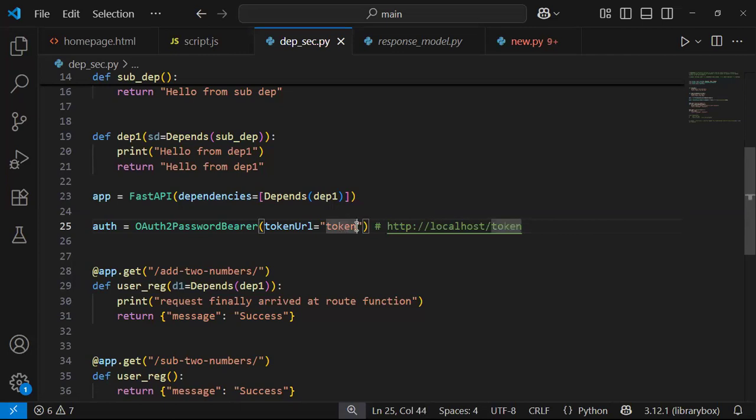So if I come here and say maybe slash login, here it means token slash login. Whatever you put here is the part that follows immediately after the domain name. But I will stick with just login.